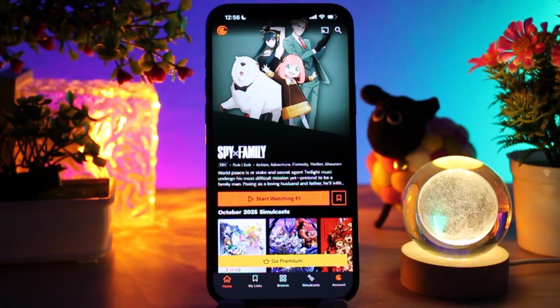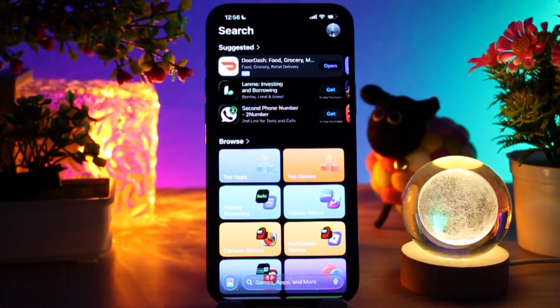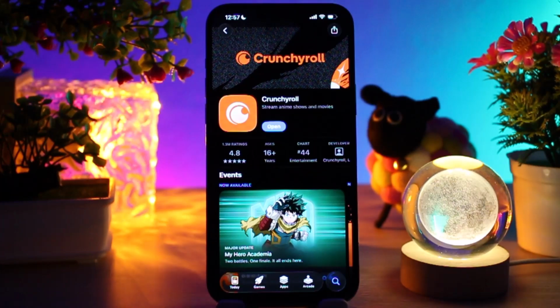Turn off your phone, wait for 30 seconds, then turn it back on and open the Crunchyroll app. You can also go to the App Store, search for Crunchyroll, and check if there is any update available. An outdated app can cause error code 5.